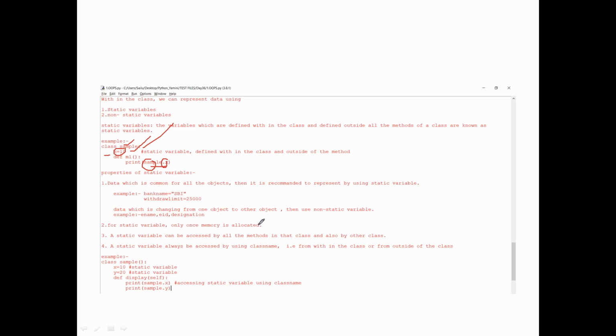But when I come to a non-static variable, for each object, for the same variable, a different memory will be assigned. So if you have 100 objects, 100 times the memory is going to be allocated. Just imagine if I have millions of objects, how much memory it's going to allocate.